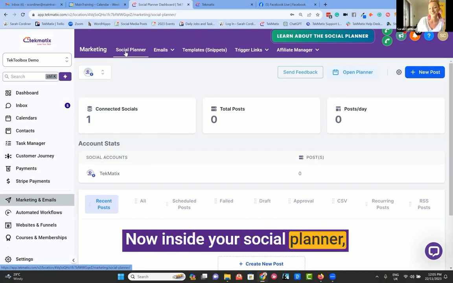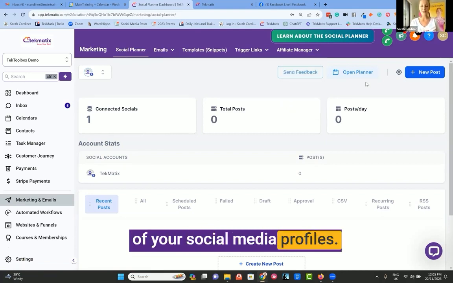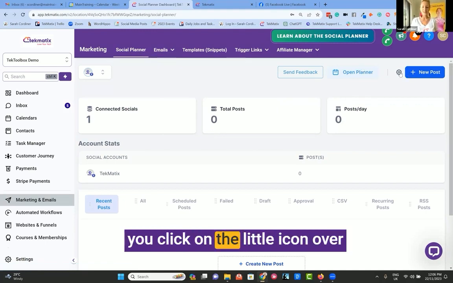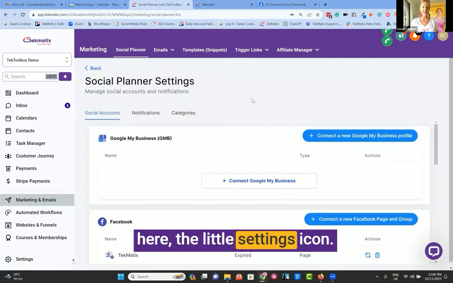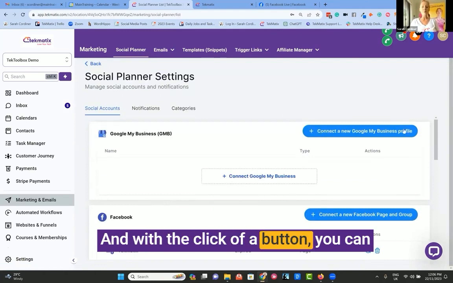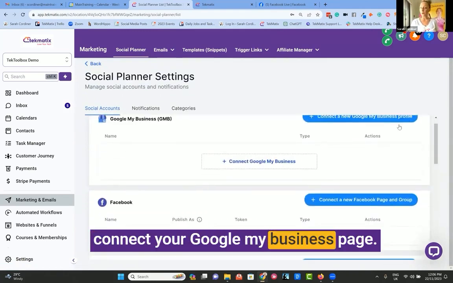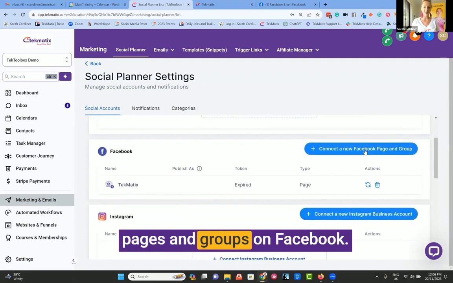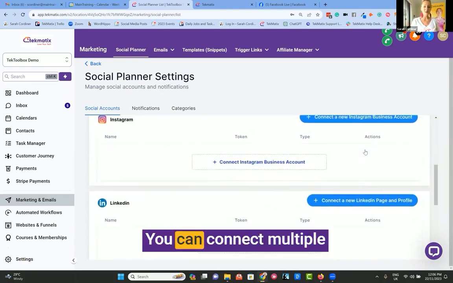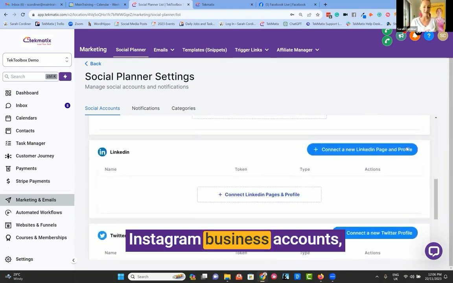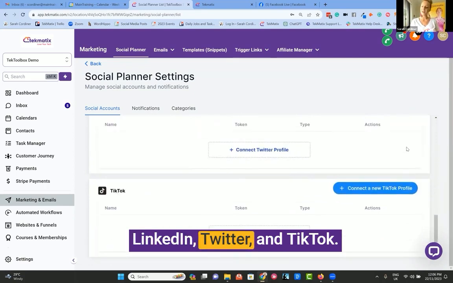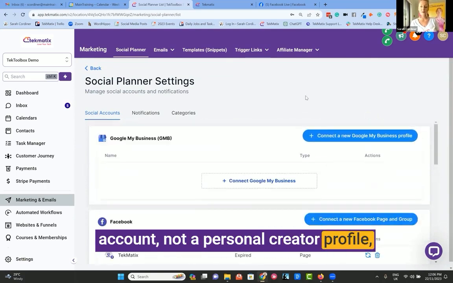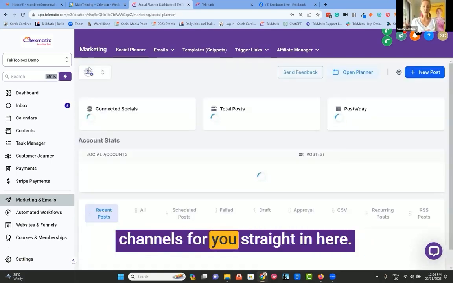Now, inside your social planner, it's really easy to connect all of your social media profiles. And yes, you can connect multiple profiles. You click on your social planner, you click on this little settings icon over here, and with the click of a button, you can connect your Google My Business page. You can connect multiple business pages and groups on Facebook. You can connect multiple Instagram business accounts, LinkedIn, Twitter, and TikTok. TikTok does need to be a business account, not a personal creator profile, but that will connect all of your social channels for you straight in here.